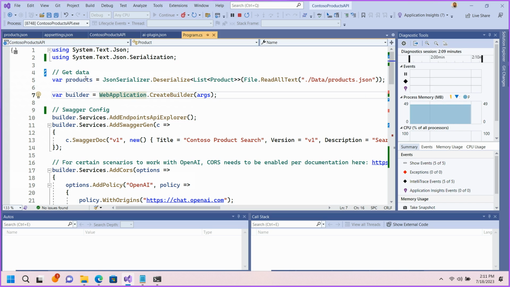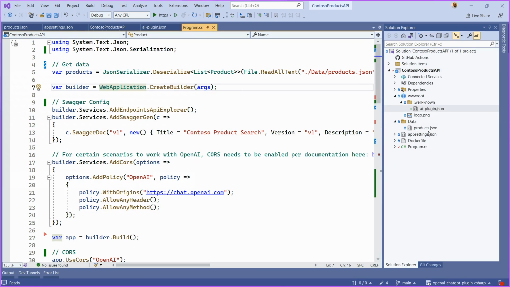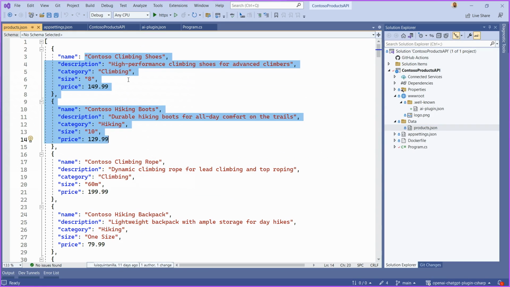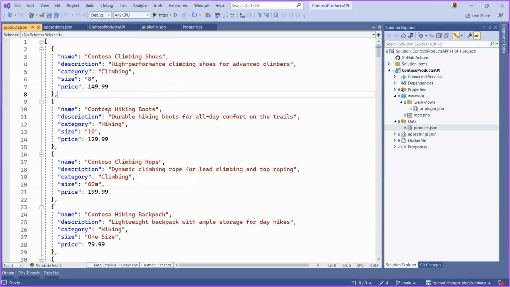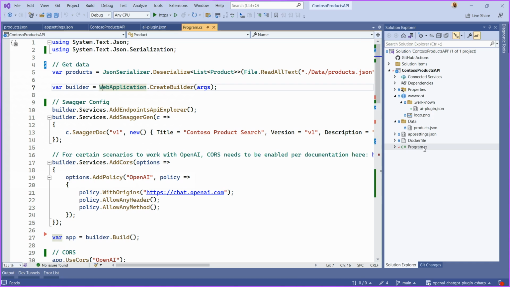Now, for the data, we have this JSON file. Let me just stop this here real quick. You can see that it's just this products.json, which contains all of the information. You can see the hiking boots are there. There's a size 10. And again, here's the price. Now, this could be in a database somewhere, but in this case, we've kept it simple, and we just have it in this JSON file. Let's go back to this here.